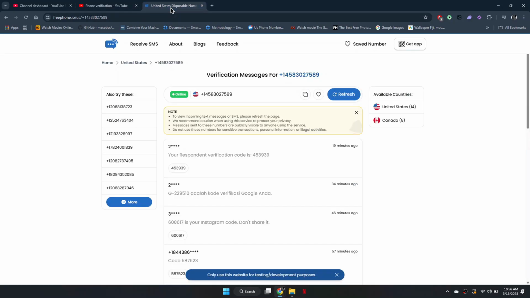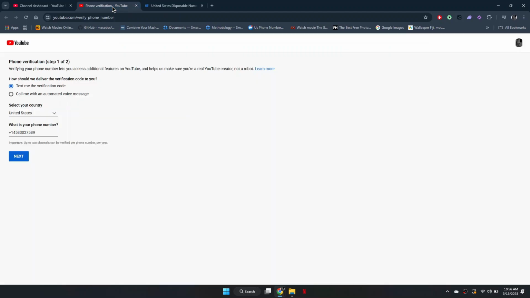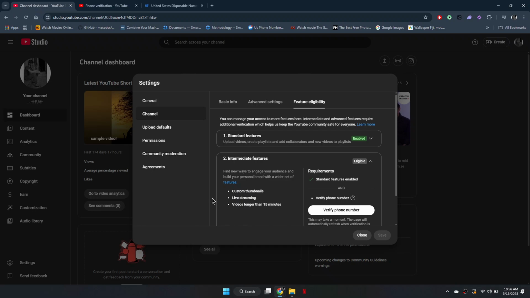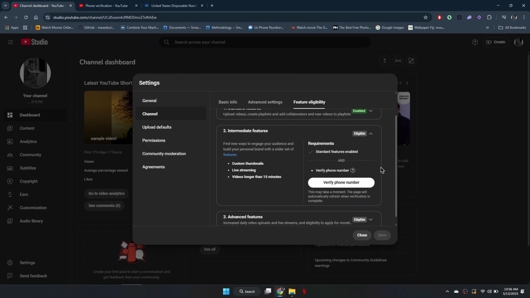Once you receive the verification code, enter it into YouTube and follow the on-screen instructions. Your account should now be verified. So that's basically how you can verify a YouTube account without a phone number.